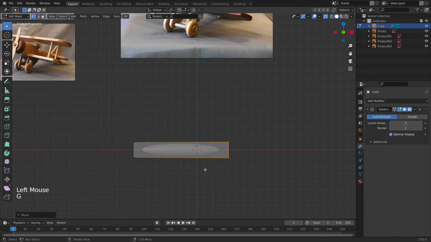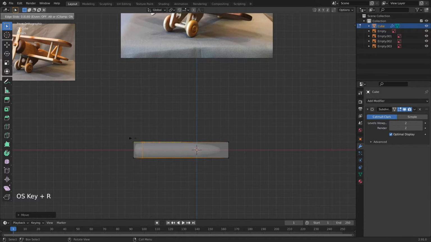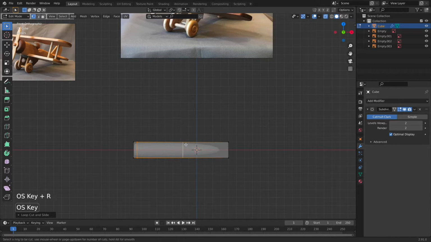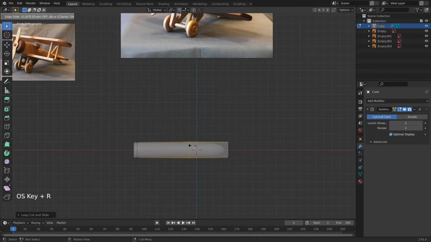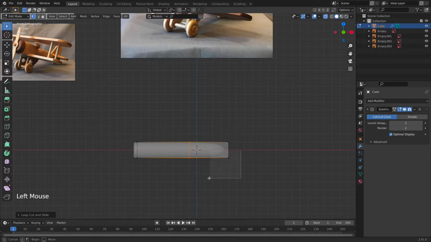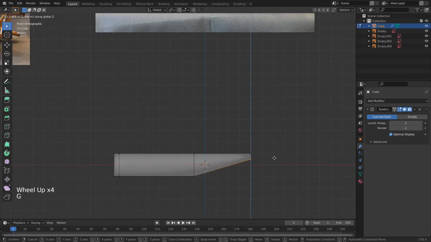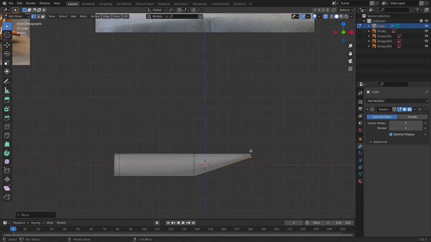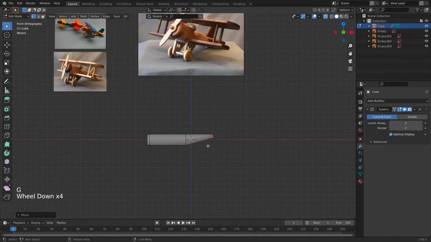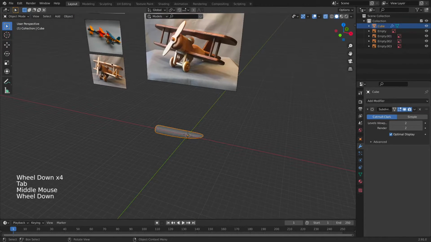So next I want to add edge loop by pressing Ctrl and R, and let's pull it all the way to about here. And now I'm going to go and add one more edge loop like this, and here I'm going to pull this with G and Z above like this, not that much, like so. So now we got this shape.